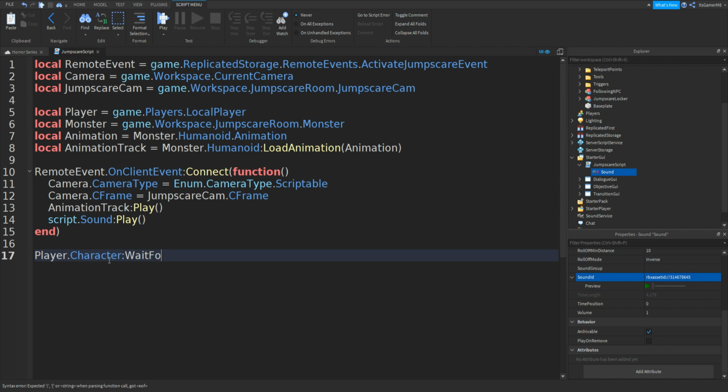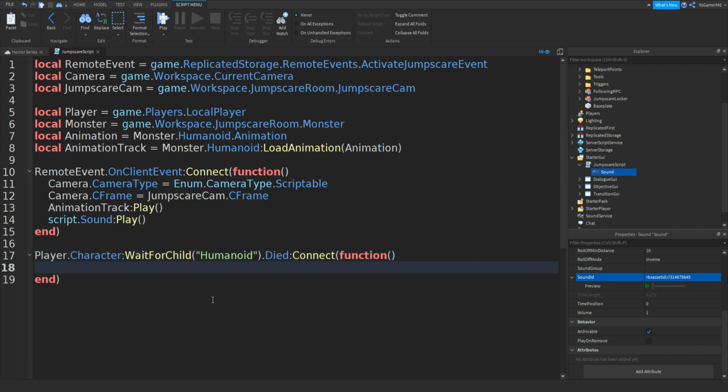Once you've done that, go down from this end like this and type in player.Character:WaitForChild, brackets and speech marks, and then Humanoid.Died:Connect, 2 brackets, function, 2 more brackets, and then go down like that. Then let's just add in a wait for like 2 seconds.